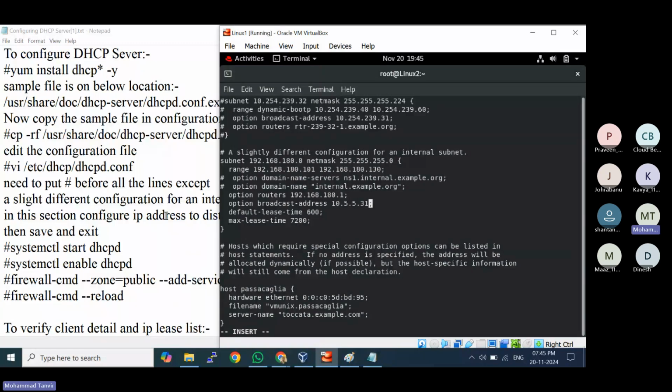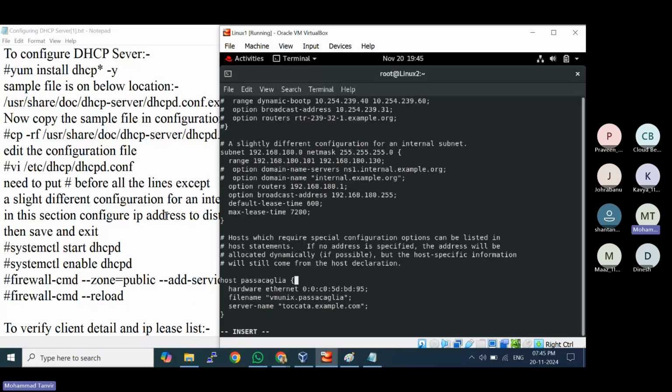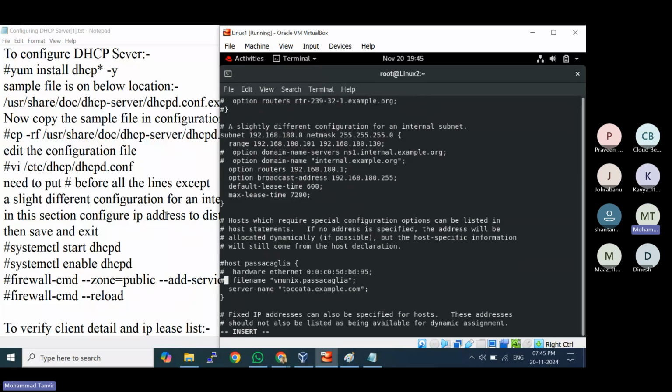Then here in Linux, we need to configure the broadcast IP address. So 192.168.180.255 is the broadcast IP, and these are the lease times. Okay. Now moving to the next. So here for the rest, again we are going to disable it.